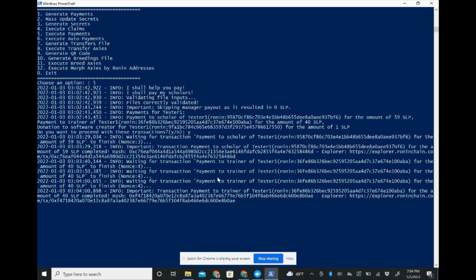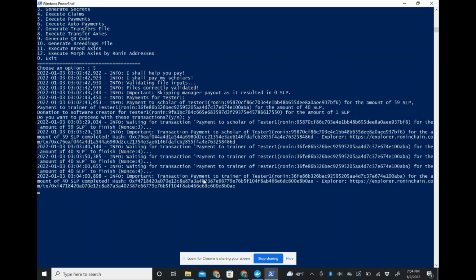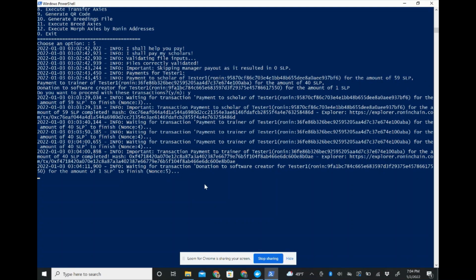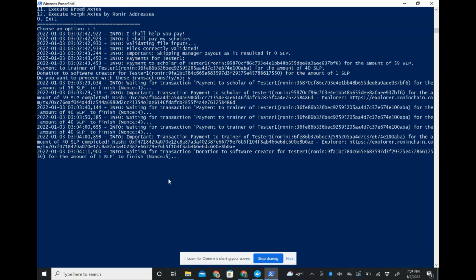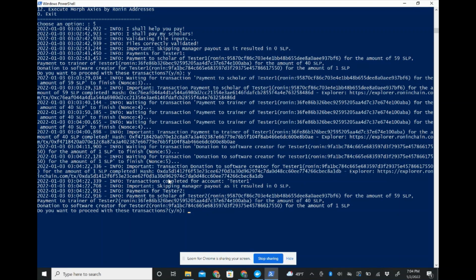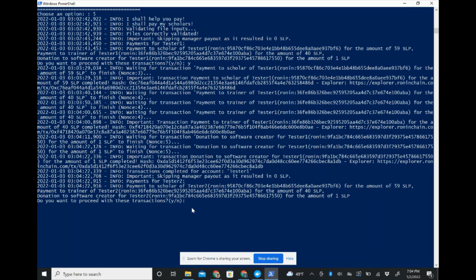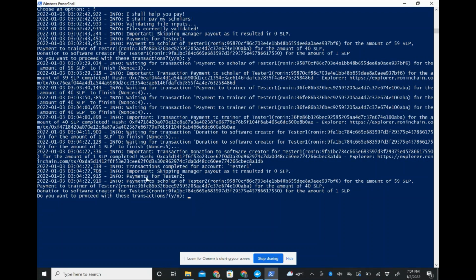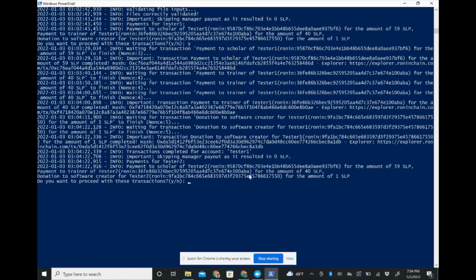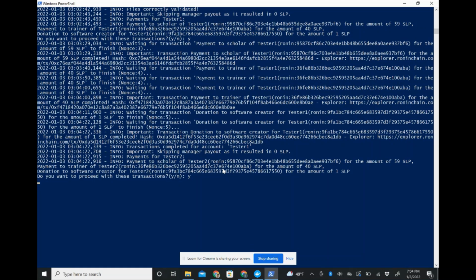And if you want to skip all this, you can do the auto payment function, which will be number 6 in the command prompt instead of number 5. And then it gives you the next series of payouts, and you just hit yes again if that's right, or no if that's wrong, and so on and so on.